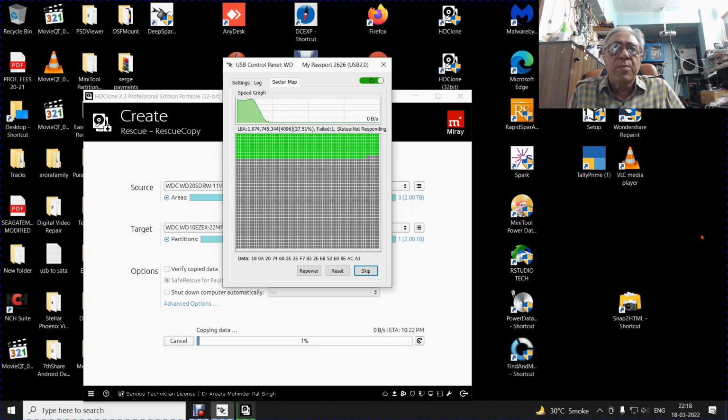However, this rescue copy has an advantage of skipping bad sectors, and it will analyze or go through the bad sectors again at the end of data imaging or data cloning. Now since it has stopped here, you will see again there could be a group of yellow sectors or a group of red sectors which it jumps off. Of course it is not doing it on the fly because of the block size which we have adjusted in the settings of the USB control panel. Lesser the block size, quicker the jumps. But I don't want to lose a lot of data, so I have kept the block size as large.